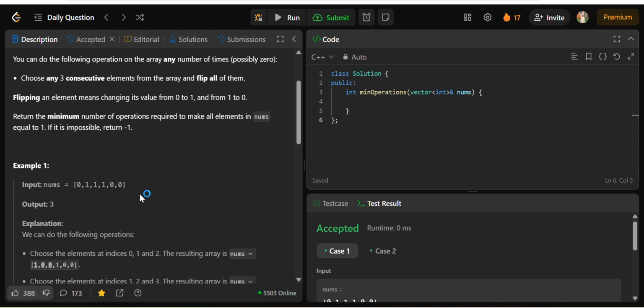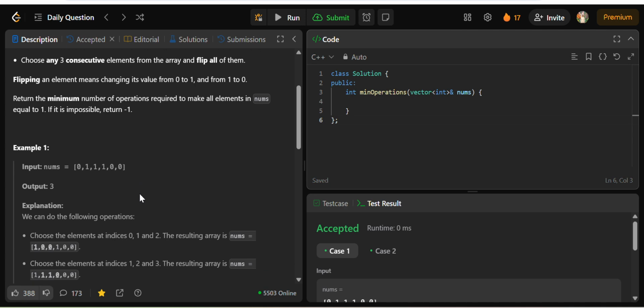Now we need to understand what exactly the meaning of these lines is. The question asks us to make changes in a manner such that we flip three consecutive elements so that we can get all the elements as 1. It does not constrain us to a limited number of flips. We can do unlimited flips. But the condition is that three consecutive elements need to be flipped.